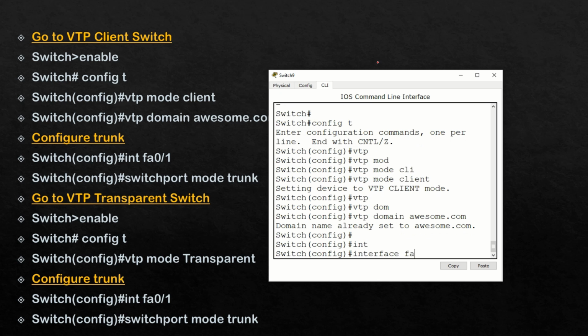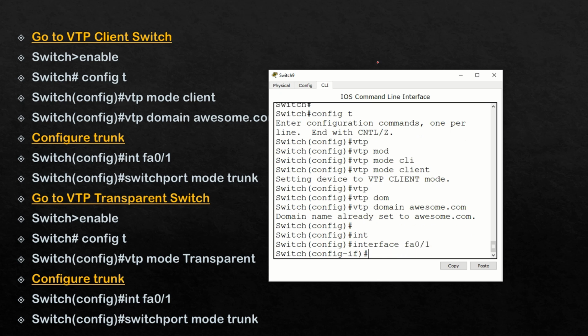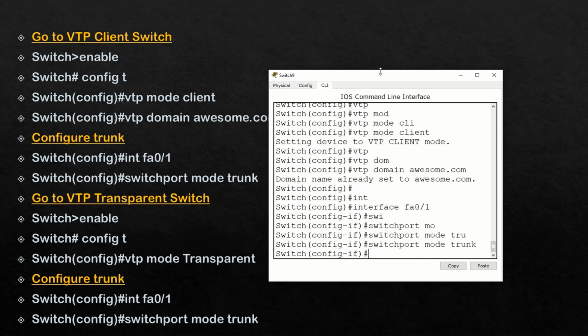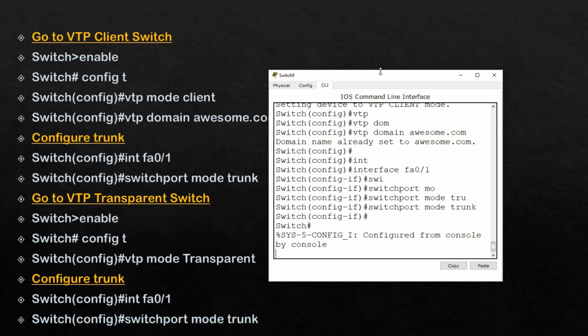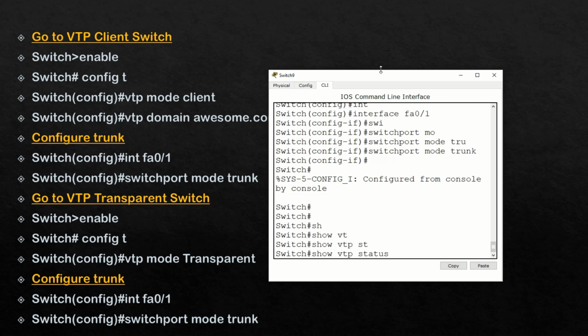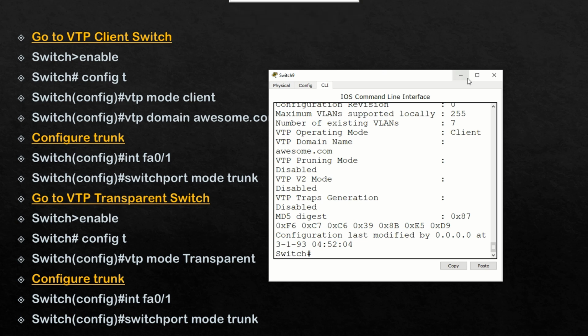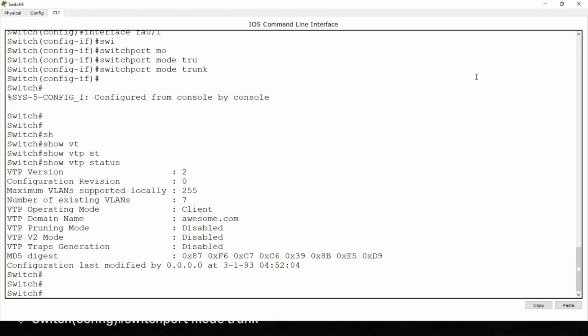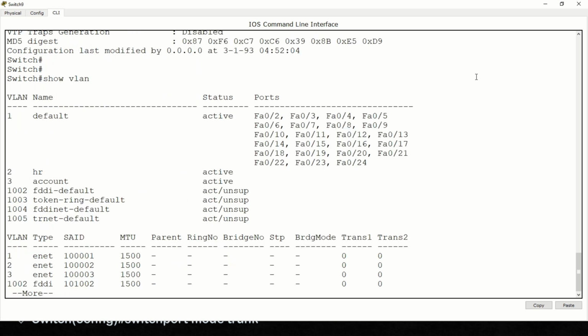Now for the interface, we have to make the trunk also. So interface FA0/1 and switchport mode trunk, press enter. So it's set on trunk. Now that's okay. So now show VTP status first. So here is the status. It is in client mode, and after that we'll see show VLAN.